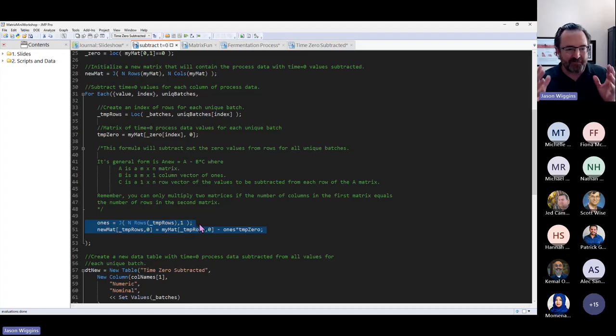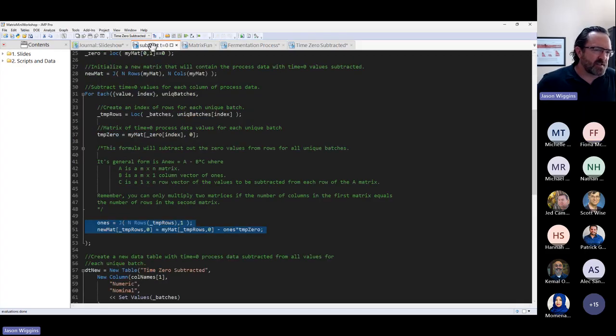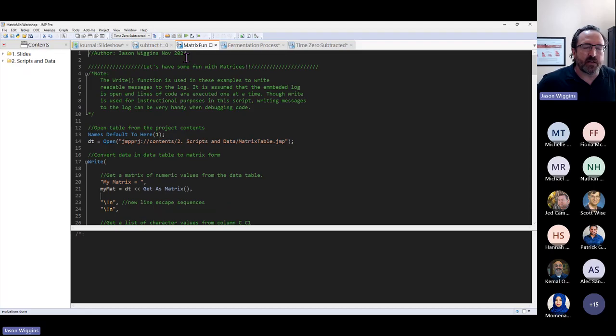So hopefully that's enough for everybody to say, okay, cool. We can do some cool things with matrices. So with that, let's take a step back and just talk about matrices in general and how matrices work in JMP. I'll circle back to this code and describe what's going on here. But in order to do it justice, we do need to take a closer look at matrices in JMP. So let's do that.